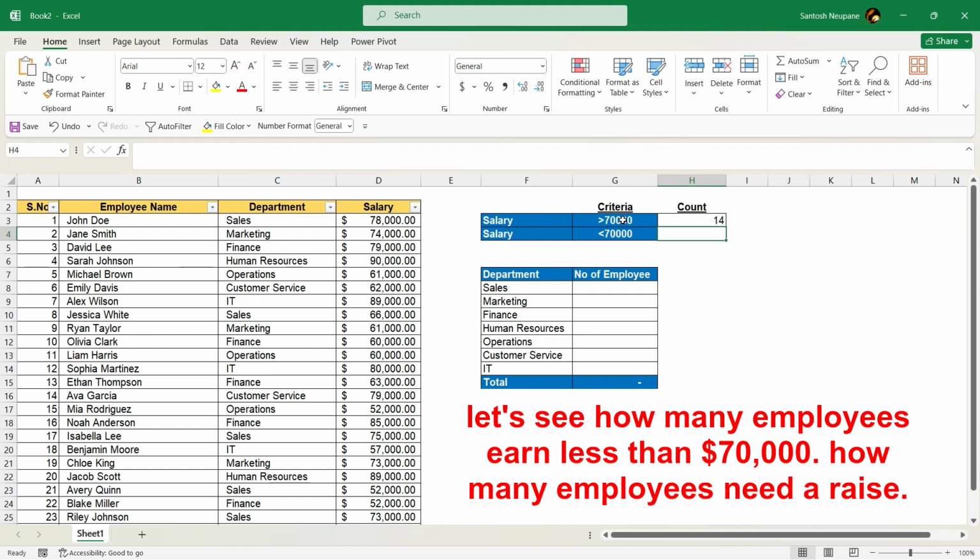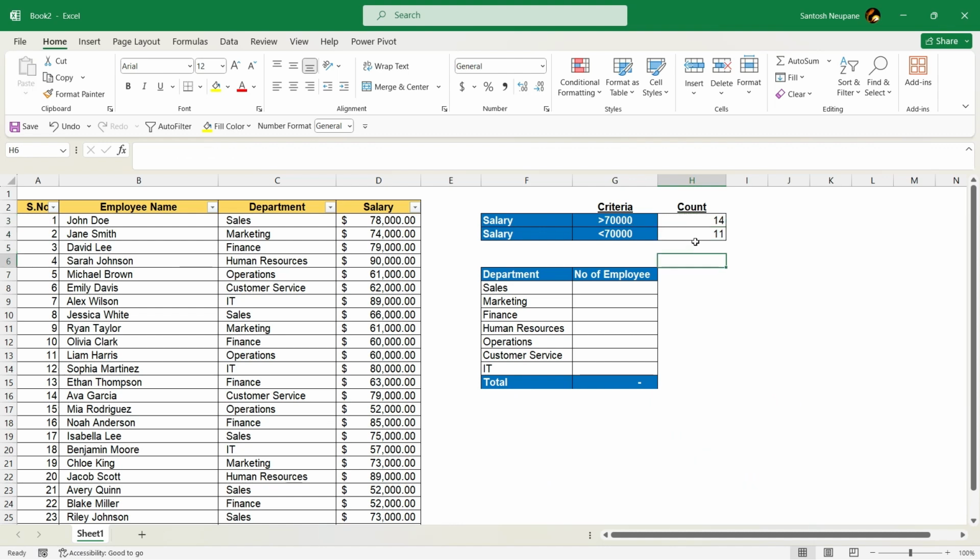Similarly, now let's see how many employees earn less than $70,000. How many employees need a raise? Now you can simply copy the formula if you set the criteria in a specific cell, or you can type the criteria.